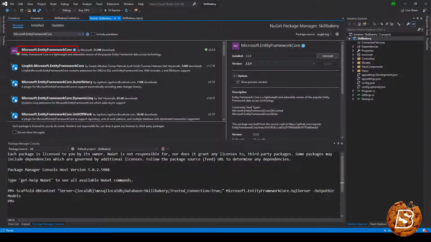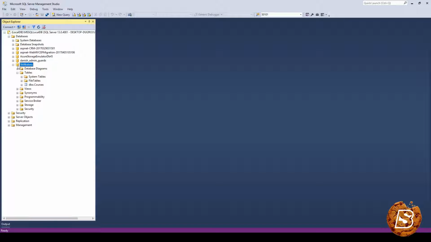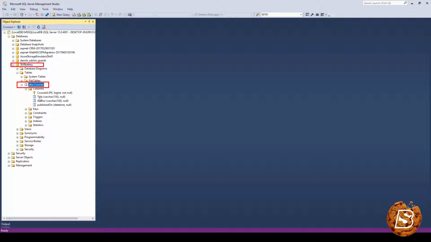Once you have installed Microsoft Entity Framework Core, do ensure that you have a database already set up. For instance, over here you can see that I've already created a database in my local SQL Server, and the name of the database is Skill Bakery, and the name of the table is Courses. Courses has the following columns: title, author, published on, and a primary key called course ID.